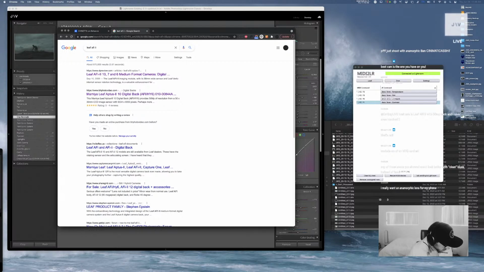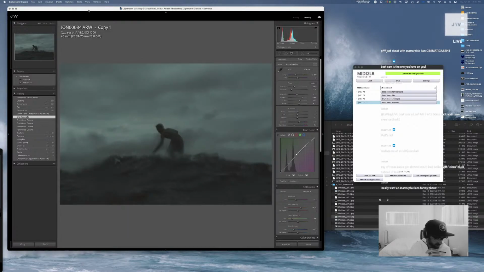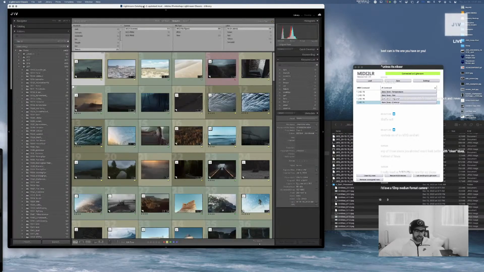Any one of these shots you showed would look better with clean blues instead of teals. I really want an anamorphic lens for my phone. Are you talking about some of my edits? Because I definitely think I have a penchant for skewing a little more teal with skies.